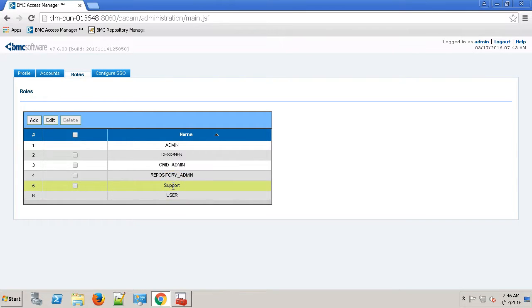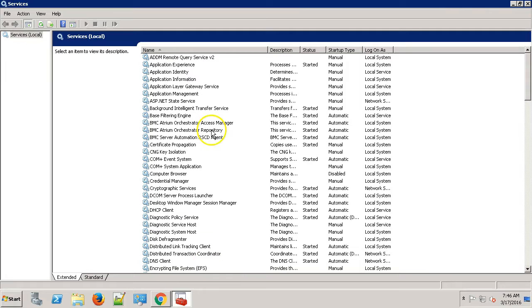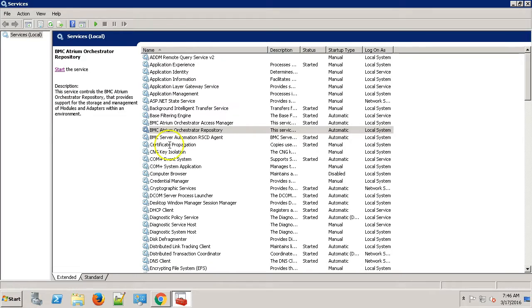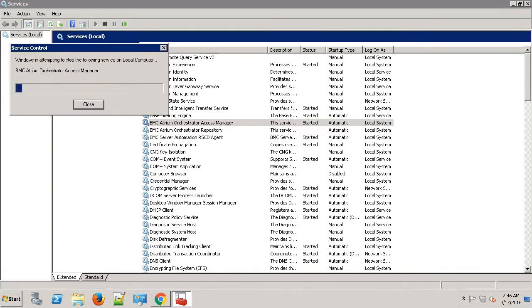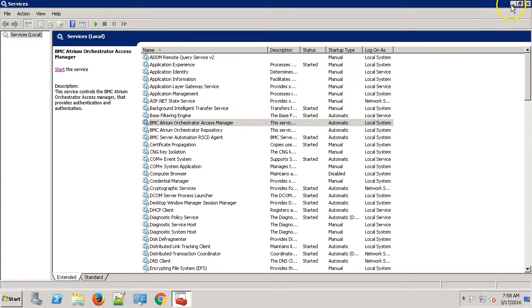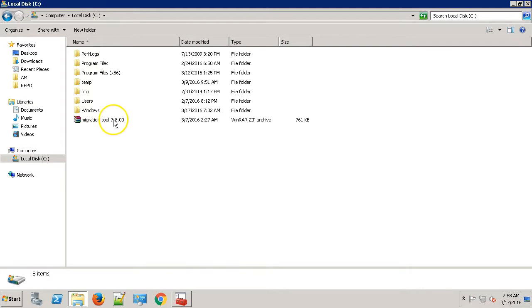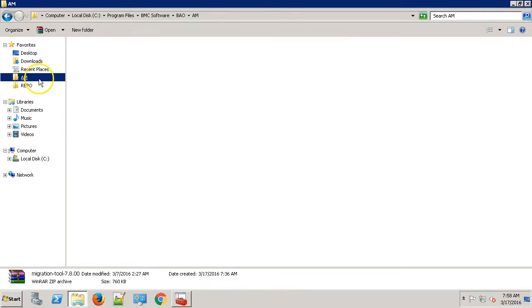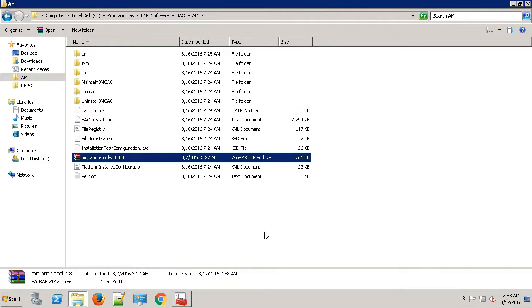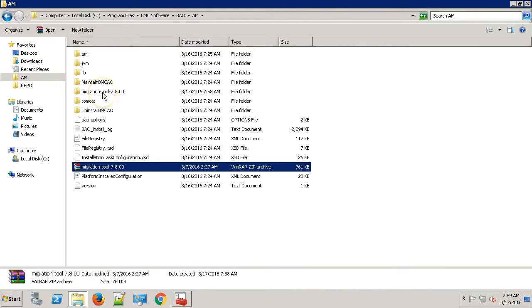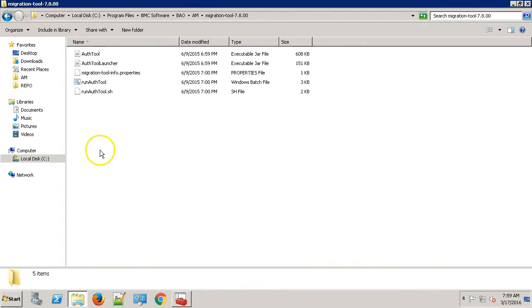Now, in order to export the users and roles, at first we need to stop all the platform services. Now copy the migration tools zip package and paste it in the Access Manager home directory. Now let's extract the zip file. Now we have the migration tools folder with the following files.